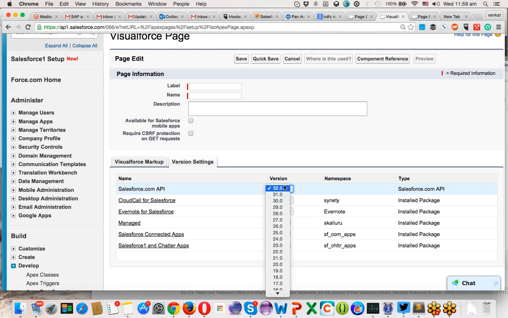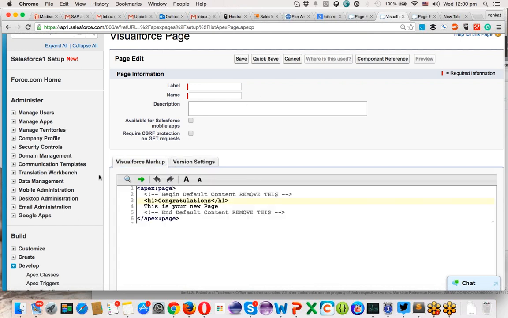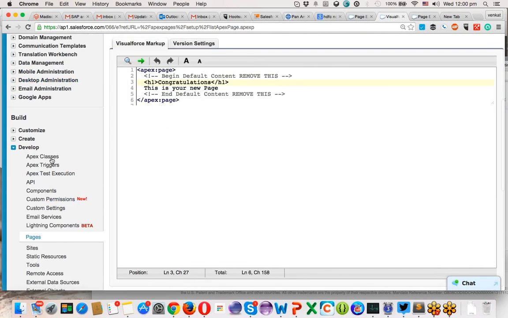That's the problem, because if there's a new tag which is inserted in the 32nd version, but you are trying to change the version to 21st version or 25th version, as it is added only in 32nd version, it won't work. The page won't work, and it shows some error on the page. So you have to make sure the versions are clear. This is one way of creating pages. Same way, Apex classes, triggers, all this also you can view and you can create.